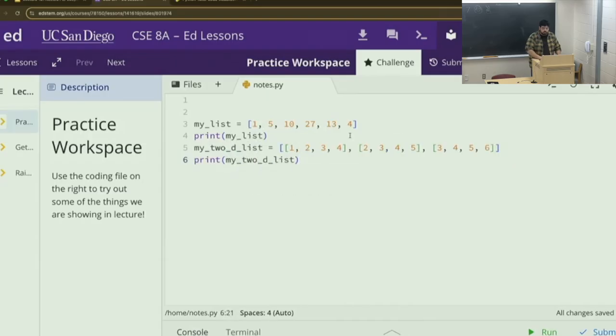So if we were to print my list, what happens when we print line 4? Length. I want to see how many things I have in my list. What's going to get printed when I run this line 4? 6. And what's going to get printed when I run this line right here? 3.